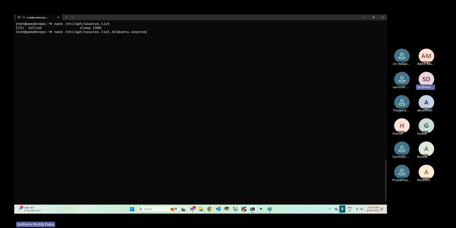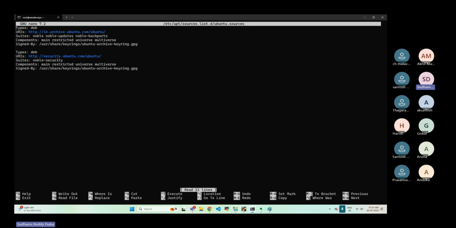Sources.list.d. And here you have Ubuntu sources. You can see it is contacting this particular website, you can see the URL. And it is also contacting this other website for some of the packages. But both belong to Ubuntu. You can see ubuntu.com, ubuntu.com. And this is the version name for Ubuntu, Noble. Okay, now keep it aside.